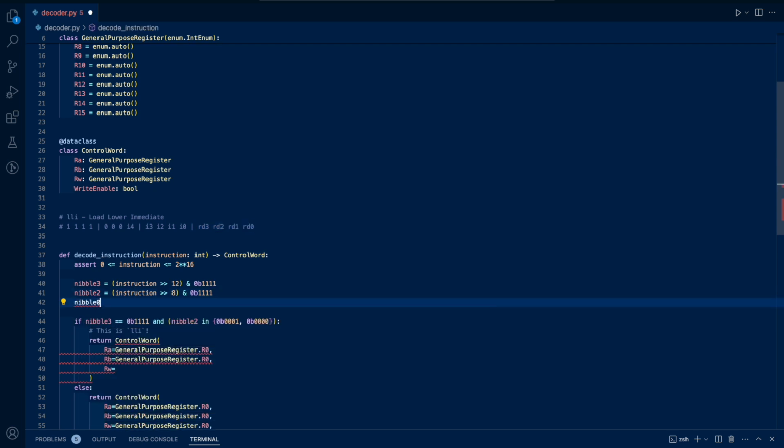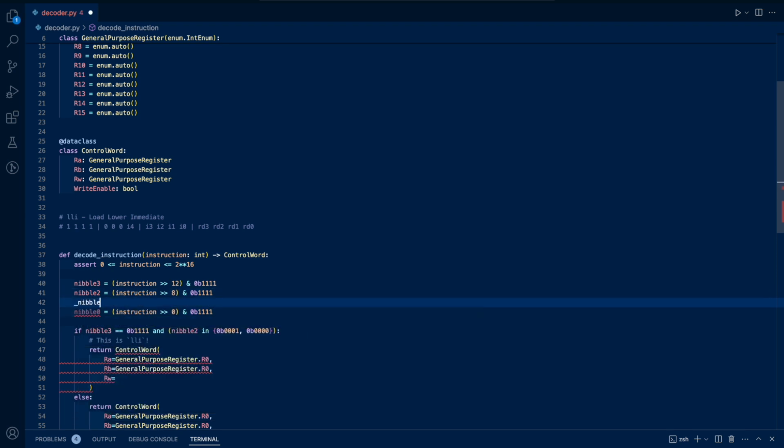So I'm going to make another variable here called nibble0, which doesn't need to be shifted down at all, but we do need to mask out the bottom 4 bits. And then while we're here, even though we don't need it right now, I'm going to go ahead and just grab the second nibble as well. Second nibble from the bottom.